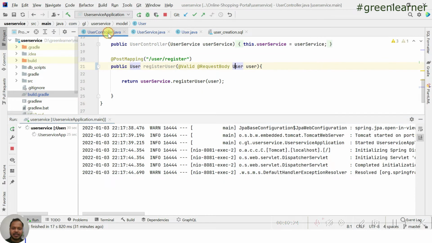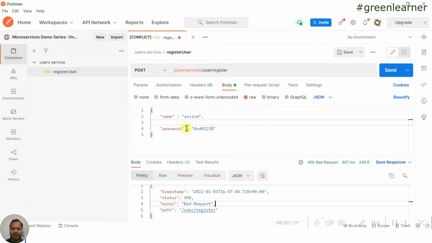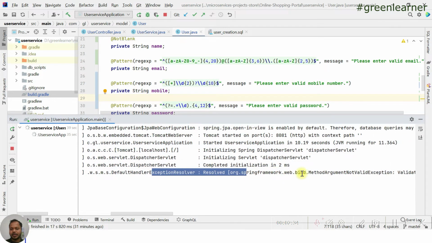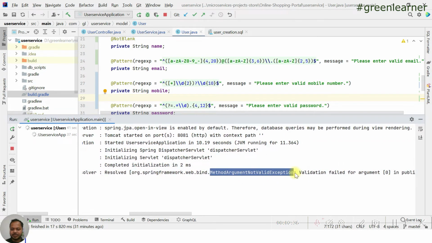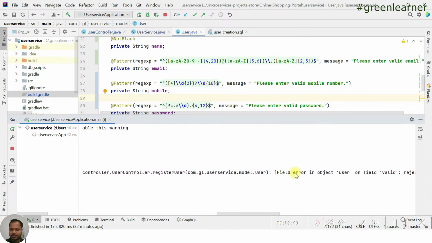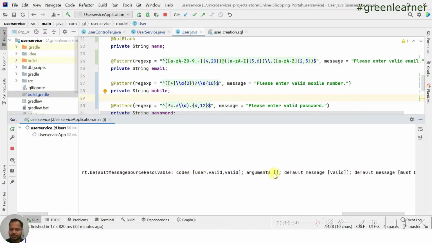So all the things at the rate valid annotation are in place. Now I got the exception, that bad request. See the exception here. The message got resolved here. Method argument not valid exception is the type that it is giving us, and it is giving us the exact one. Register user field error in object this user on field valid, rejected value false, assert true. Let me show you the message exactly. Default message: must be true.